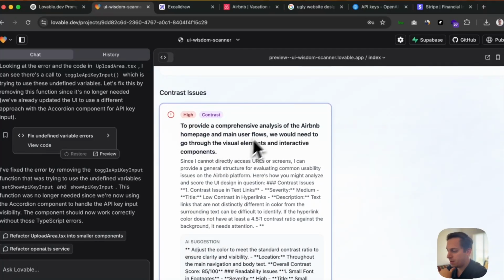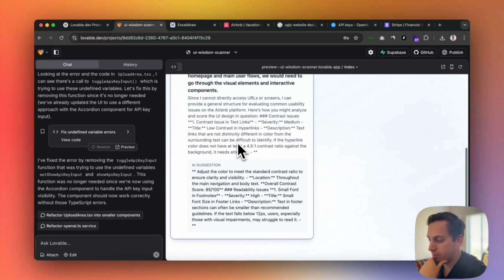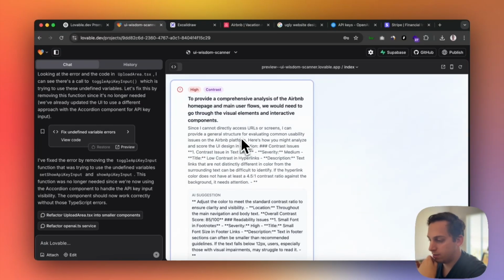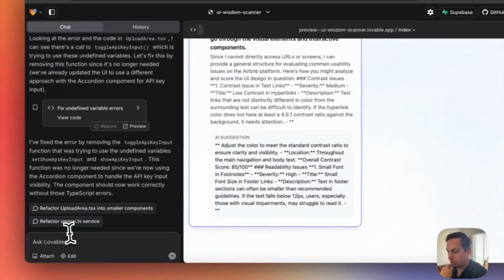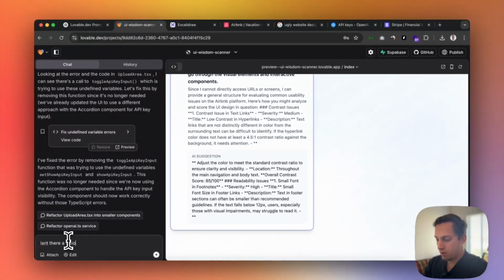To provide a comprehensive analysis, we would need to go through the visual elements and interactive components. So since I cannot directly access URLs or screens, it can provide a general... Okay, so it's not really going through screens. It's using like ChatGPT. Isn't there a Vision AI with the OpenAI API key? Please use that and not ChatGPT.